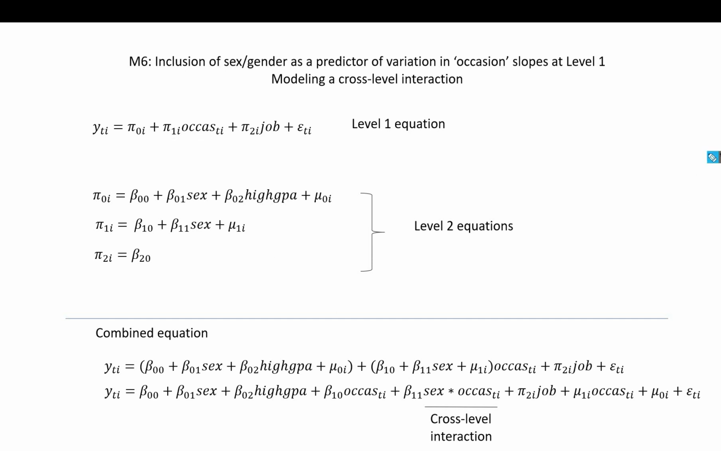Now you'll notice that our combined equation gets a lot more complicated when we are now including predictors of varying slopes. So when we substitute our level 2 equations into the level 1 equation, you'll see that this is the final equation after we've reorganized everything. You'll notice that beta 11 is being multiplied by sex by occasion. So that's an interaction term reflecting the cross-level interaction between sex and occasion. So we can treat sex as a potential moderator of the linear growth rate at level 1.